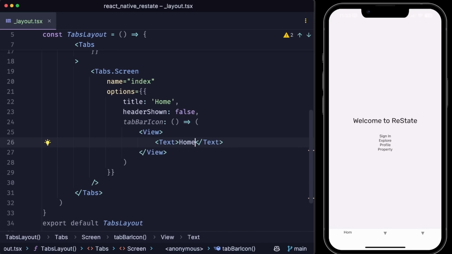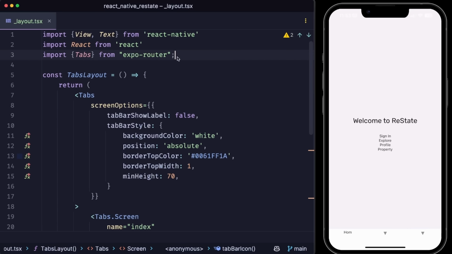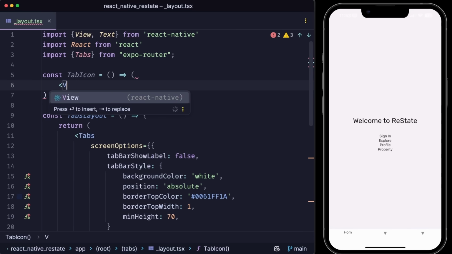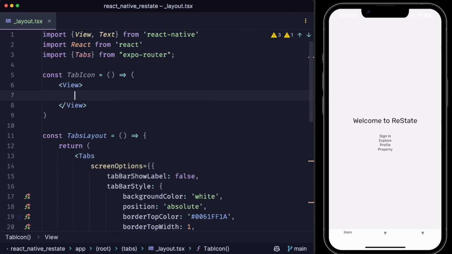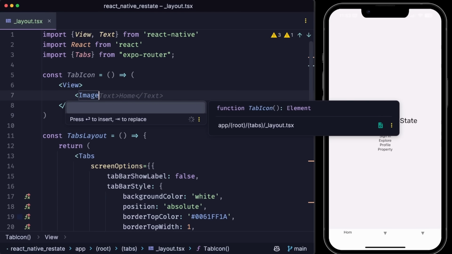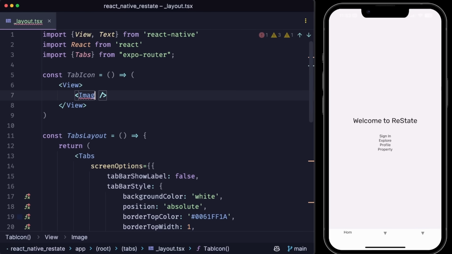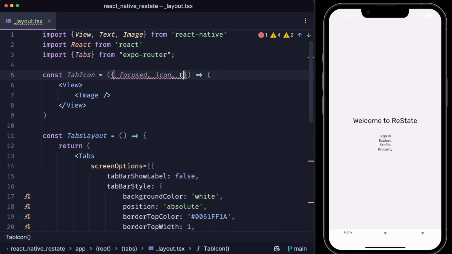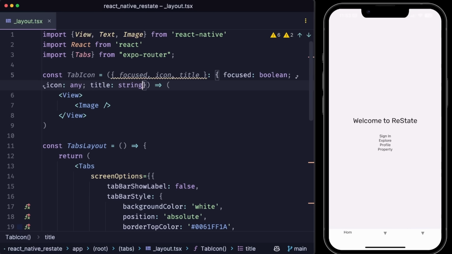So instead of that, let's create a custom tab icon component at the top. Const tab icon is equal to a function with an immediate return that looks like this, that returns a view, and within the view, it'll render an image. This image will of course come from React Native, and we can pass a couple of props, such as, is this the currently active one, or focused icon? What is the icon, and what is the title we want to display? And we can define different types for this. Focused is a Boolean, icon can be any, and title will be of a type string.